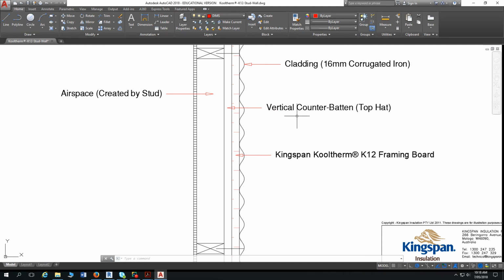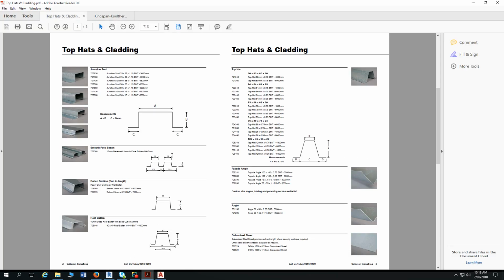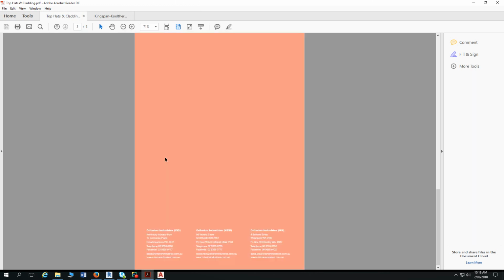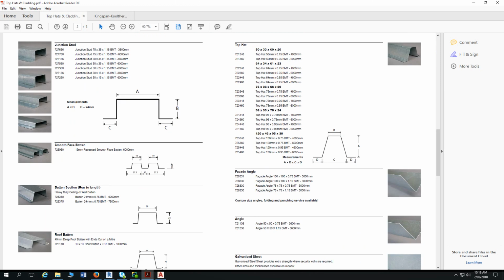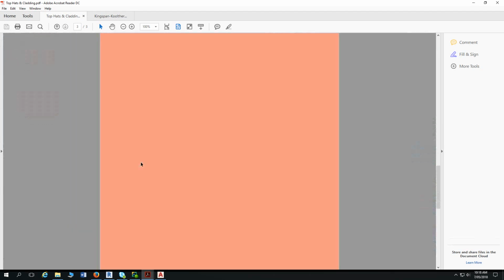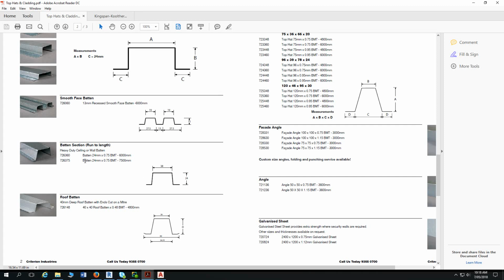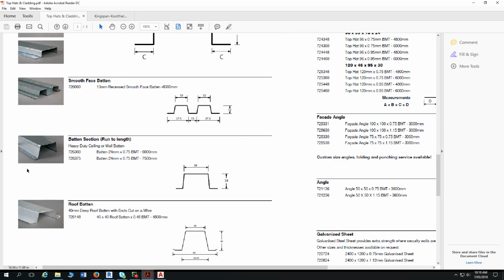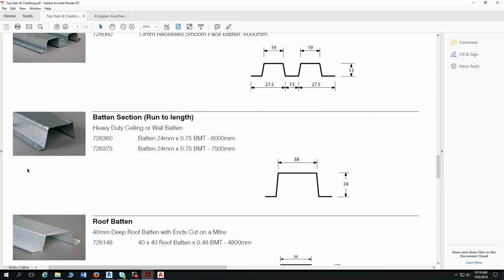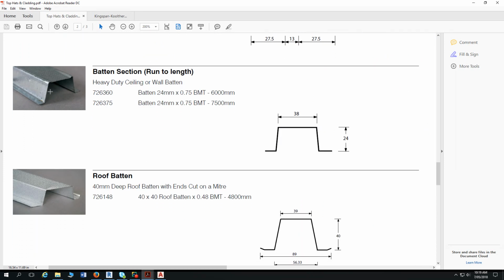Now, I guess, does anyone know what a top hat is, or know what a top hat looks like, or what its function is? What's it made of? Steel. Steel. So, if we're talking top hats, this is what we're sort of looking at, something like this. If I can zoom in. So typically, that's a top hat profile, a top hat product.